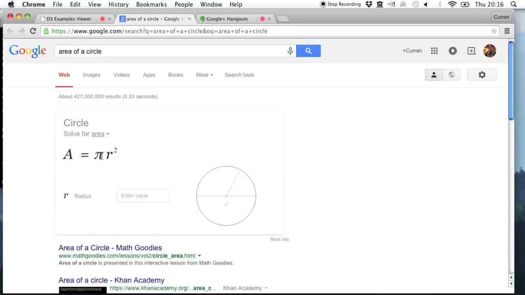Oh, and you get the equation. This is what I was looking for. So the area of a circle is pi r squared, where r is the radius of the circle. And what we're doing is changing the radius of all of these different circles. And what we're perceiving with our eye, though, is the area of the circle.